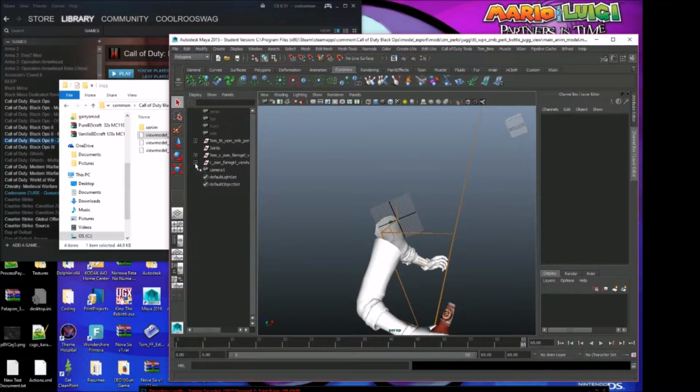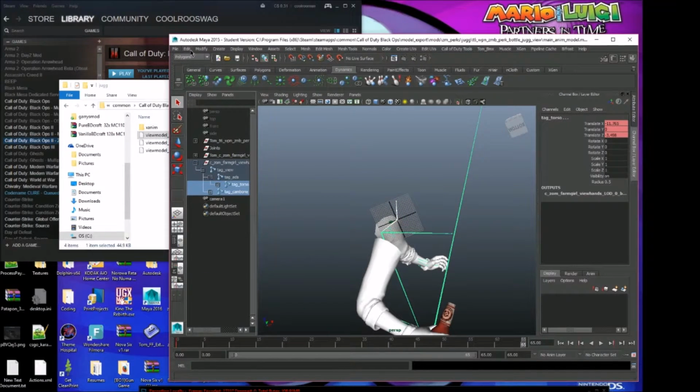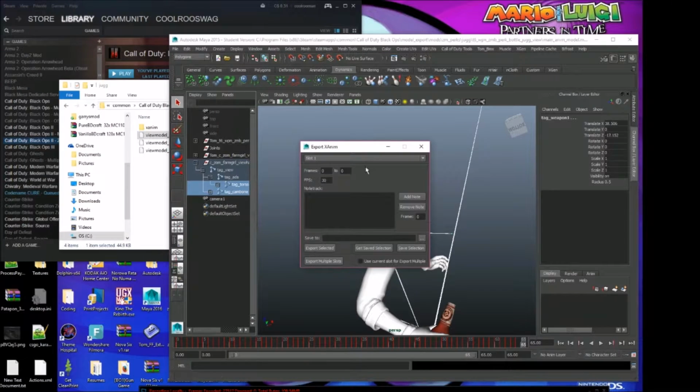So what you're going to want to click is the tag view, tag ADS. You're going to click tag cambone, tag torso, edit, select hierarchy, Call of Duty tools, export X-anim.